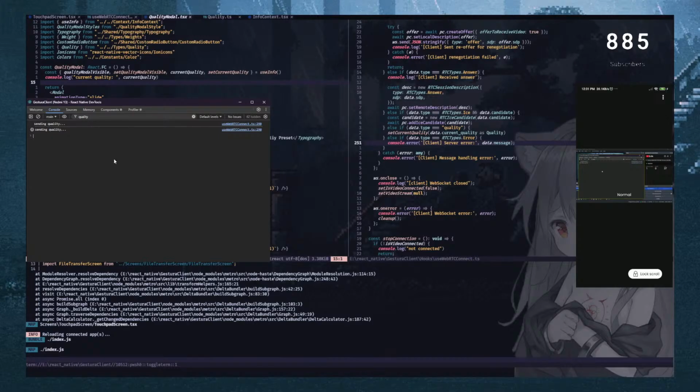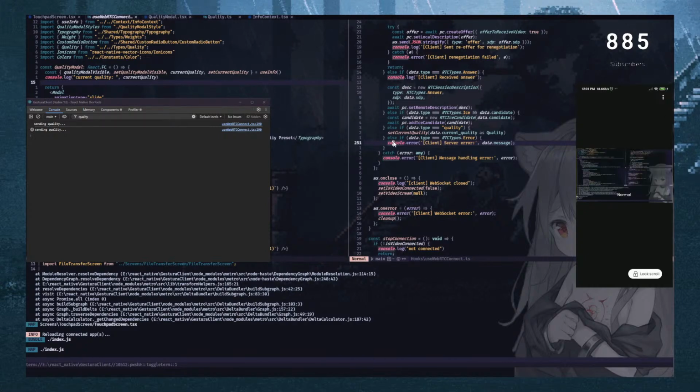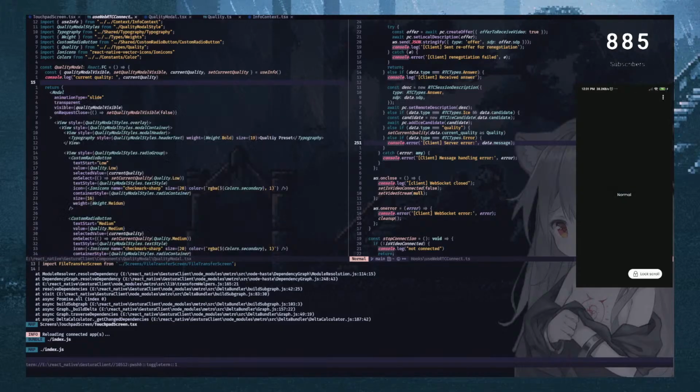Okay, so I can send this quality from backend. I can receive it in the front end. Then in that case, I can just stop the screen. Right.